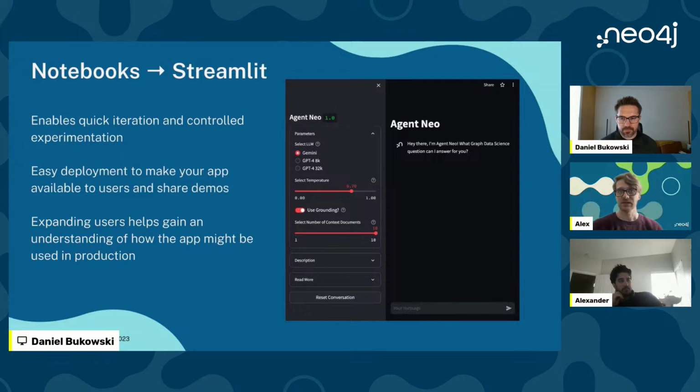It's easily shareable, and this really just goes to expanding your user base and collecting all of that data that tells you how users are actually going to use your application at the end of the day, and what parameters are most useful in getting the answers you need out of your application. Then when you eventually refactor the Streamlit app into a production app, you know what you need to put in place of those parameters.